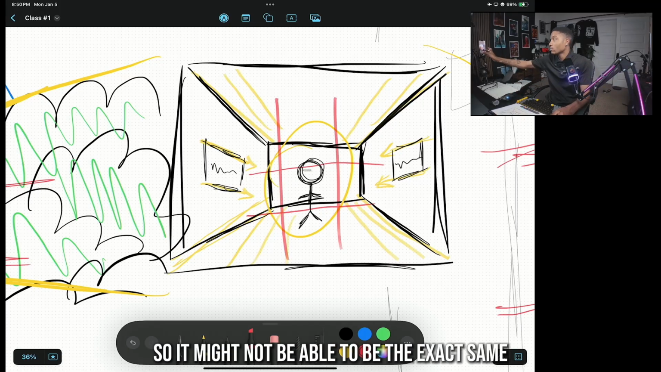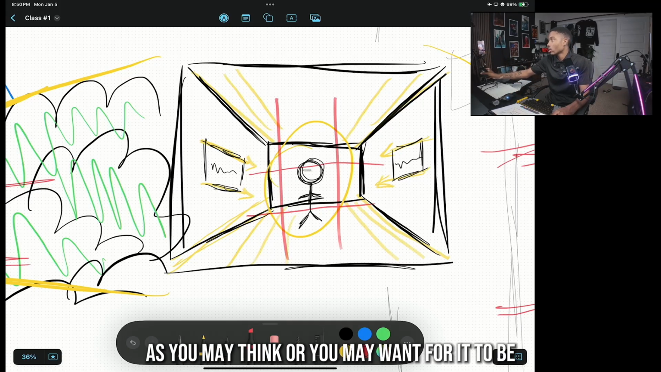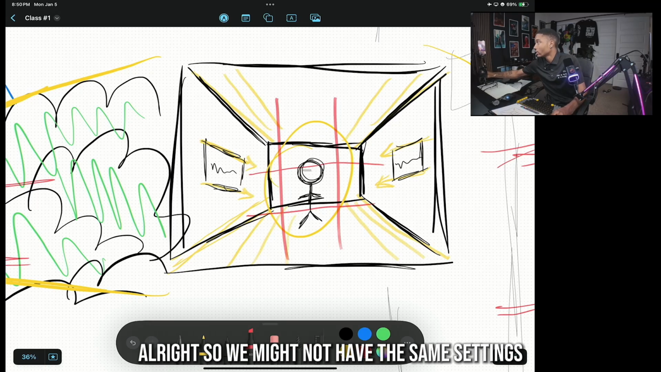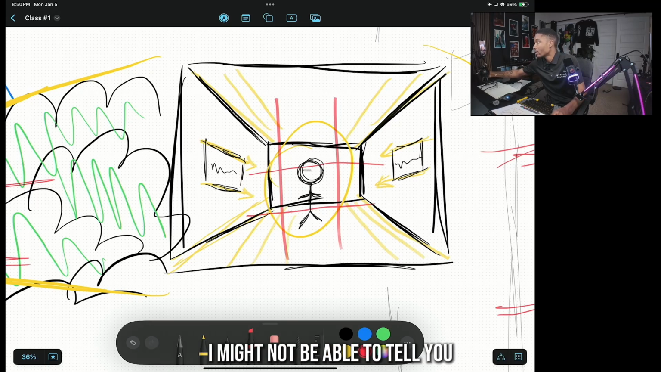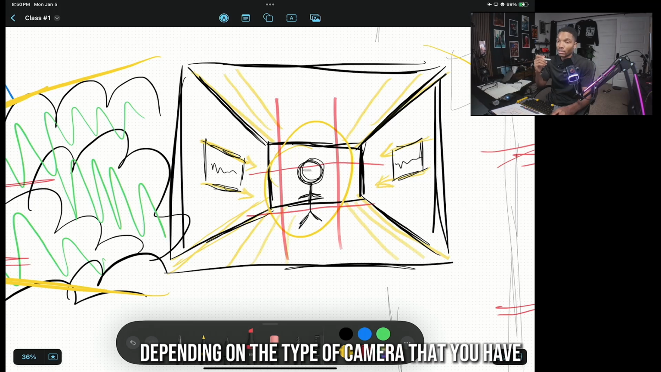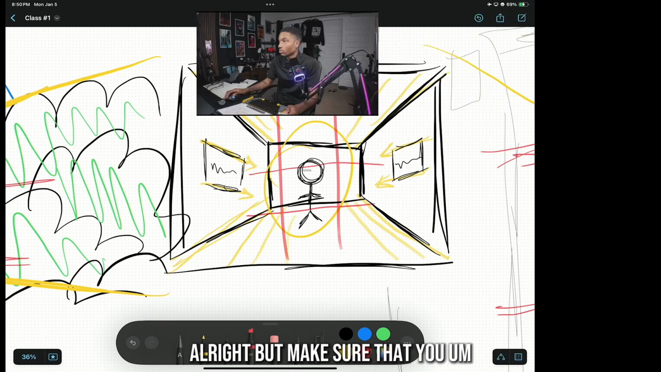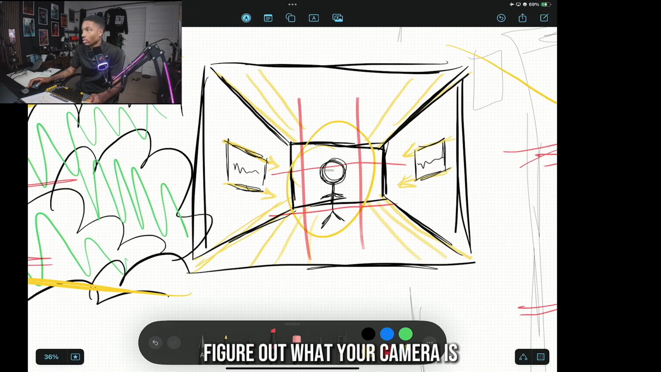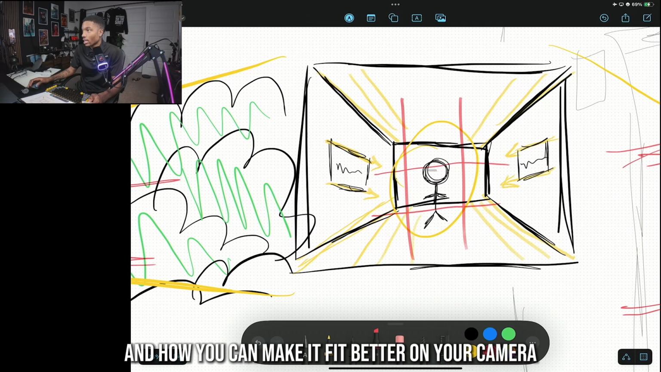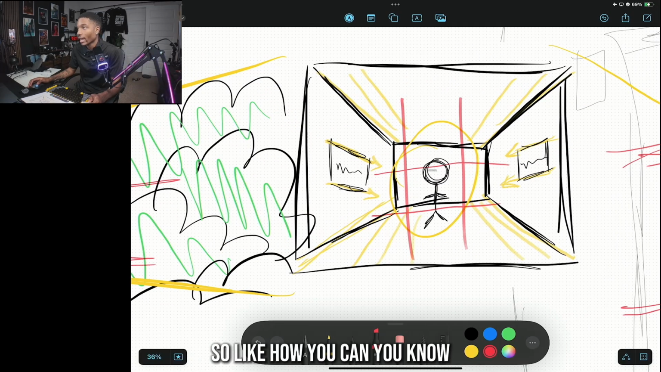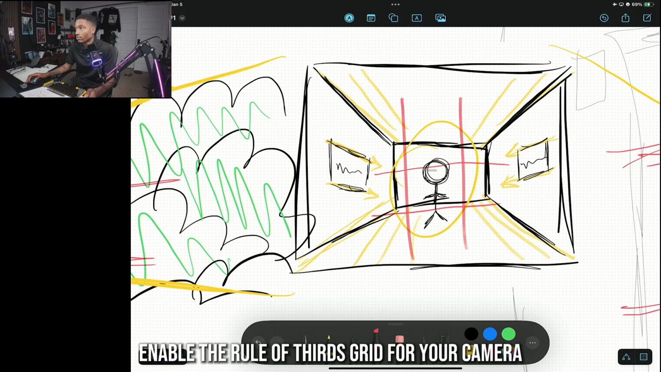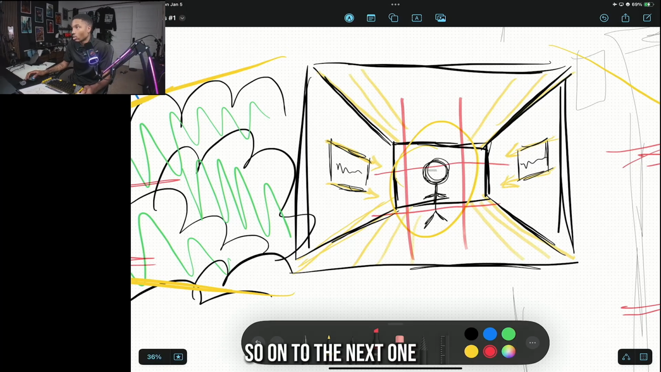So it might not be exactly the same as you may think or want it to be. We might not have the same settings. I might not be able to tell you exactly how to do it on your camera, depending on the type of camera that you have. But make sure that you figure out what your camera is and how you can make it fit better, like how you can enable the rule of thirds grid for your camera. All right, so on to the next one.